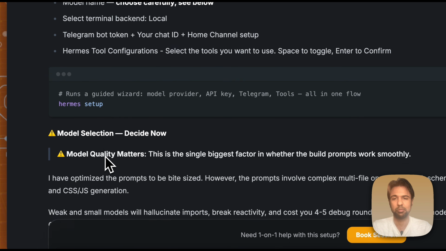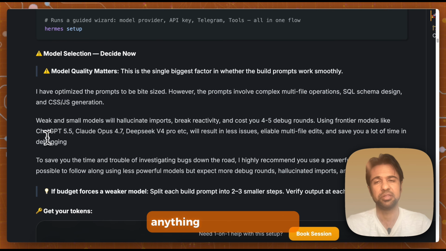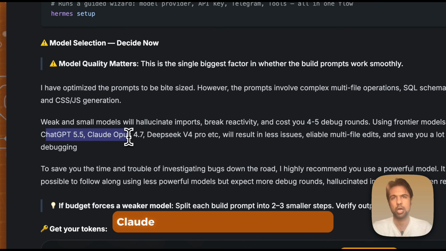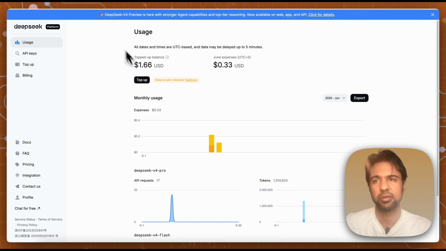Now, one thing I will mention here that's important, we are going to be building a fairly complex system. So it's important to use a frontier model. Anything like ChatGPT 5.5, Claude Opus, or DeepSeek Pro will help. I'm going to use DeepSeek Pro so I can track my token usage. You can see before we started in DeepSeek, my balance here is $1.66. And at the end, we'll check in on how much it actually used. So stick around for that.